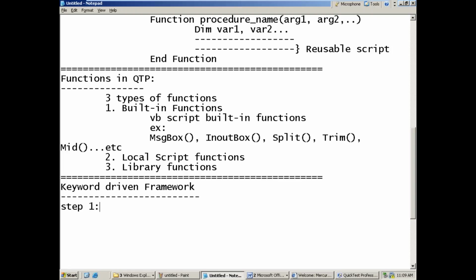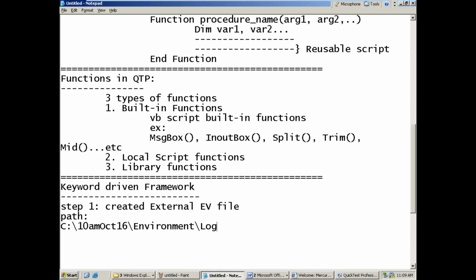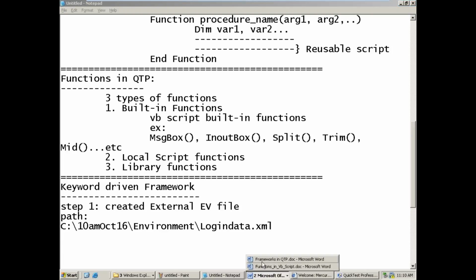Step 1, what I did: created an external environment variable file. What is the path here? C drive, 10 a.m. October 16, environment, so login data dot XML. That is the path. Now again, go back to my diagram here.